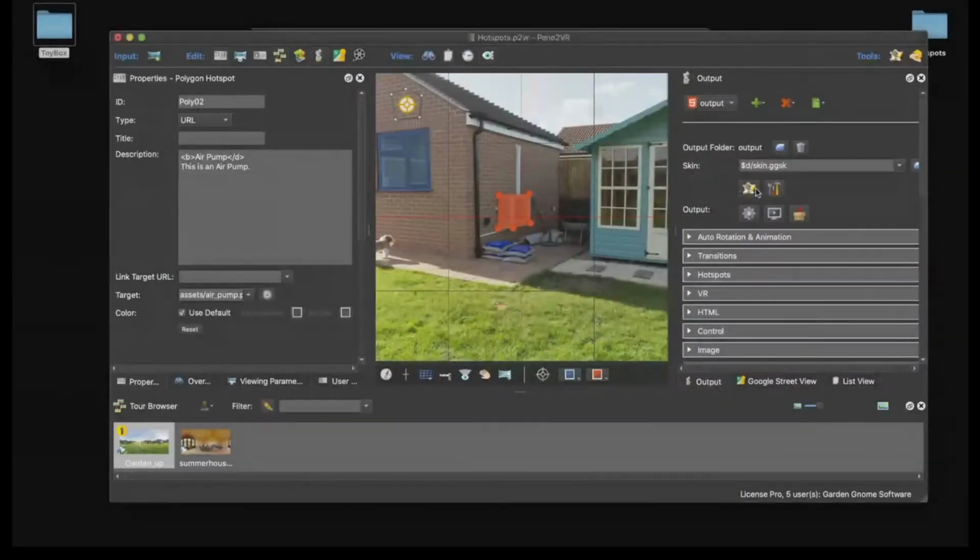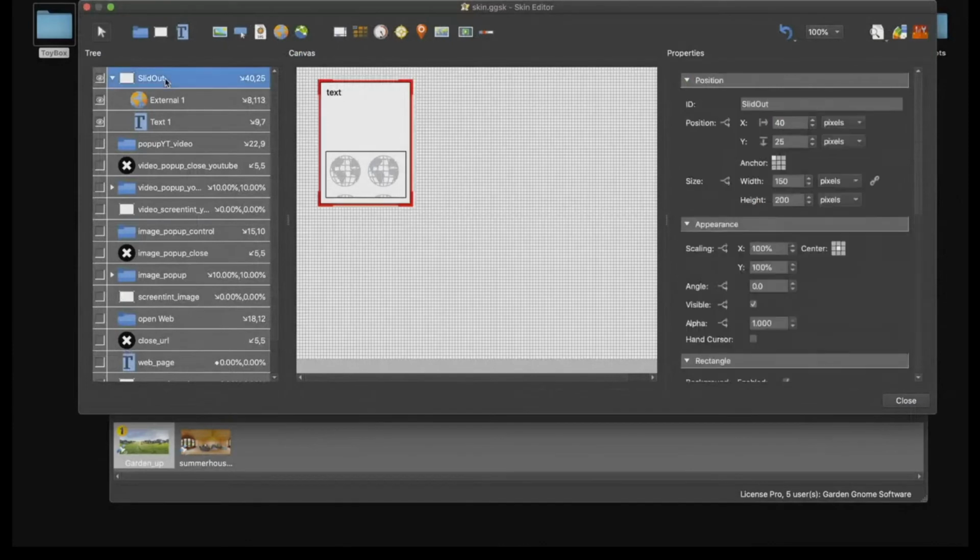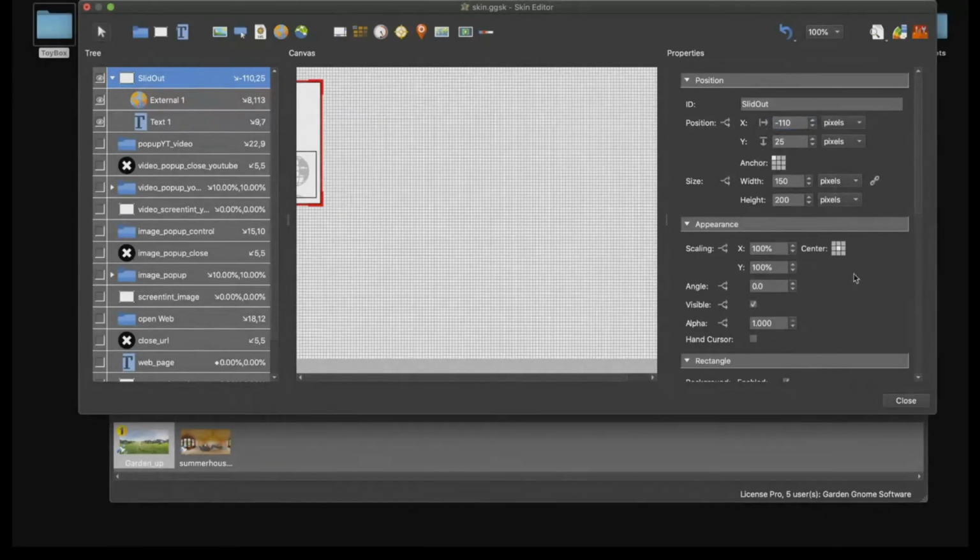Right, now I did say this is going to be a pop out, so what I'm going to do is do exactly that. So let's get it off the screen. So let's minus 110 pixels. How wide is this? 150. All right, so minus 160 pixels, and we'll have 10 pixels down from the top.